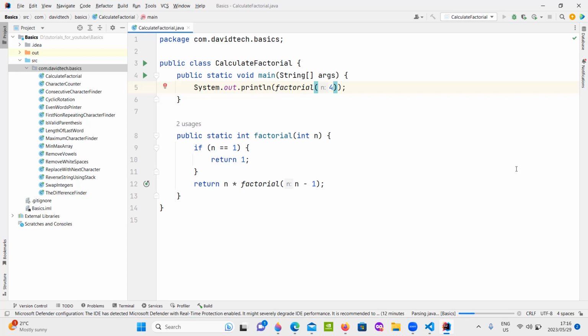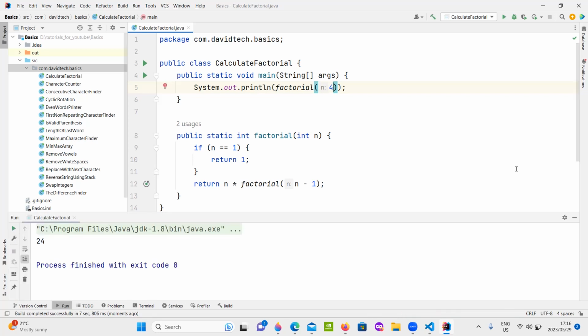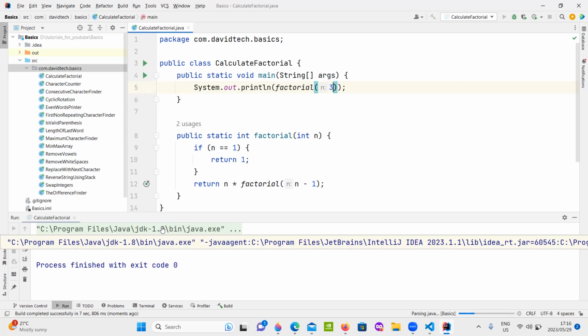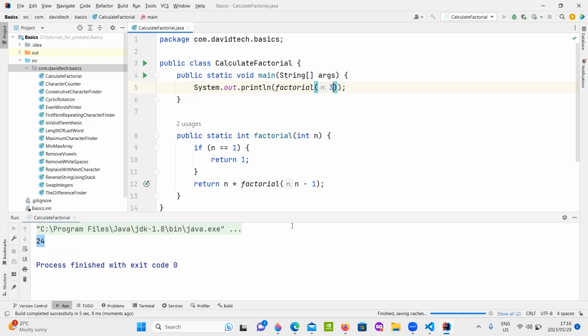Here it's 24. So we know that 3 factorial is what? 3 factorial is going to be 6. So our program works as expected.